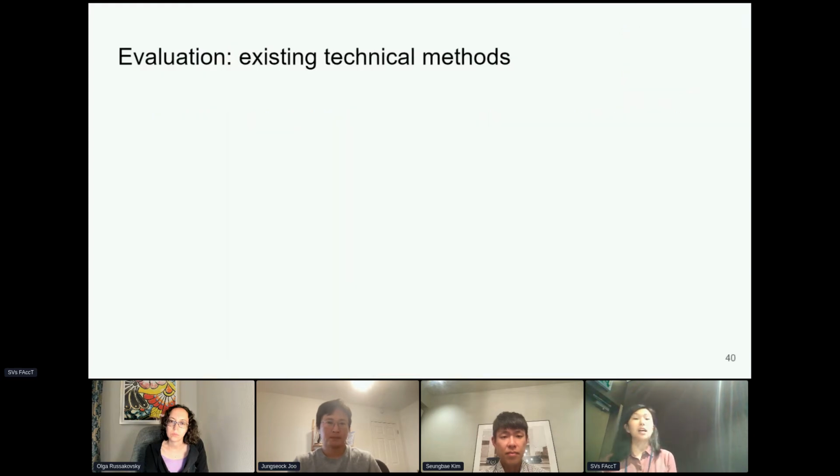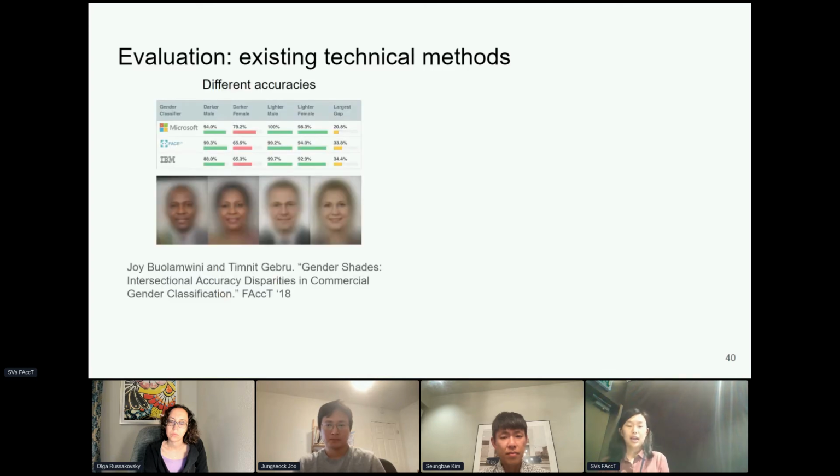Finally, I'm going to talk about evaluation and the existing technical methods we can use. As Seungbae had also talked about earlier, one common method is looking at different accuracies. In this work, they found that on the task of gender classification, there are much different accuracies for people that were lighter and male rather than people who were darker and female.